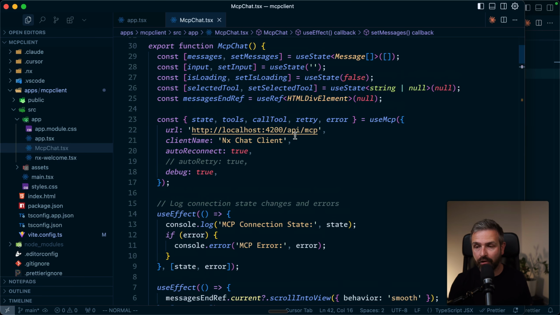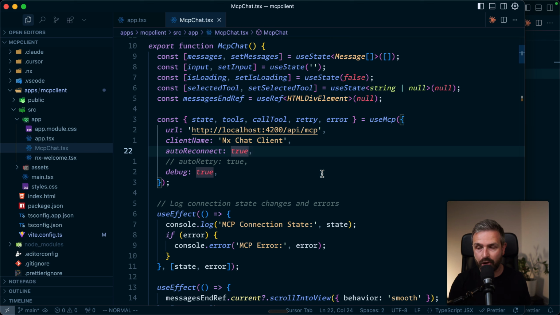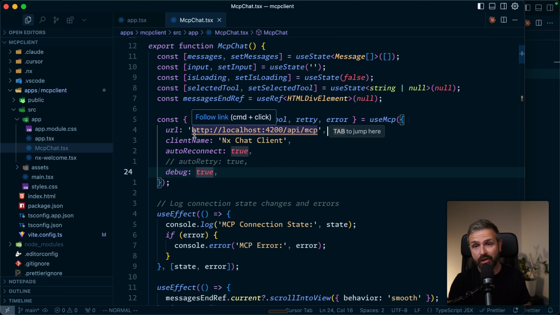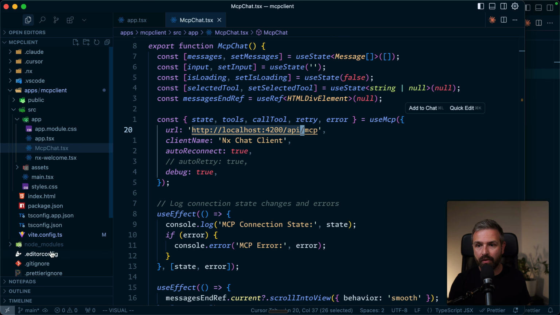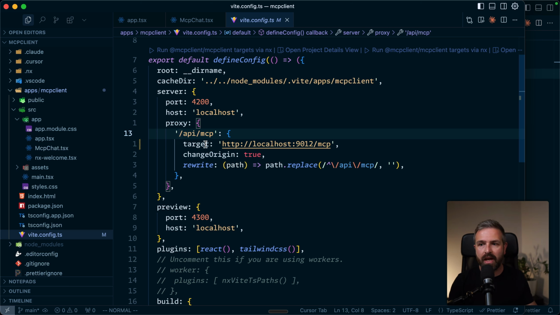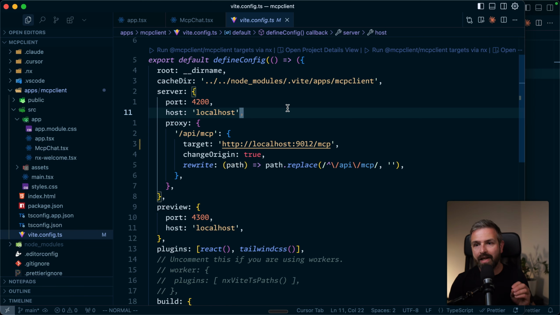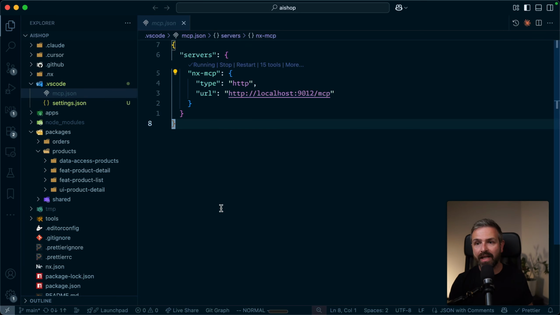Now, how does the connection here work? I didn't have a remote MCP server ready to connect to. So what I did is some sort of trickery here and connect to a local one that is running on my machine. Now, to avoid some CORS issues, I basically piped this through a Vite proxy server here. So I basically just invoke /api/mcp, which then points to a locally running instance. Now, this instance is running in VS Code.